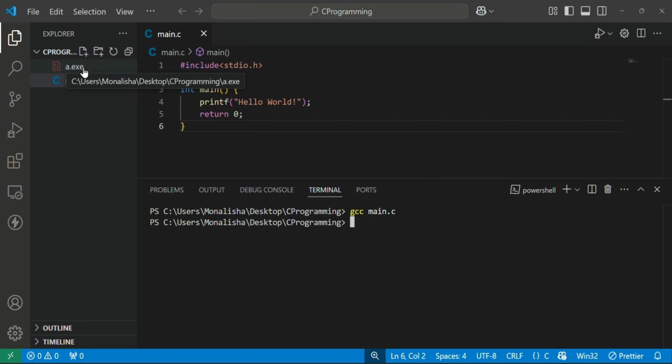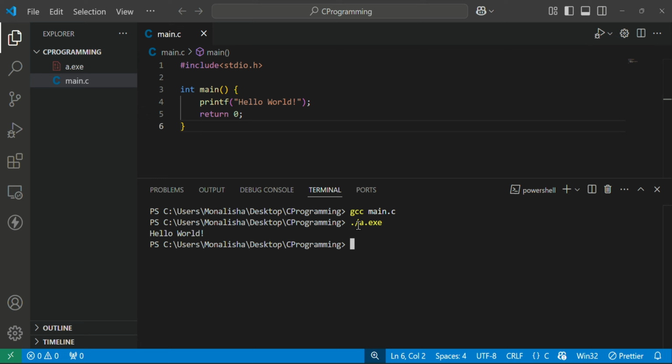So we'll do this ./a.exe, enter, and boom, there it is, hello world, printed right onto our screen. And that's it. You have just written your first C program.